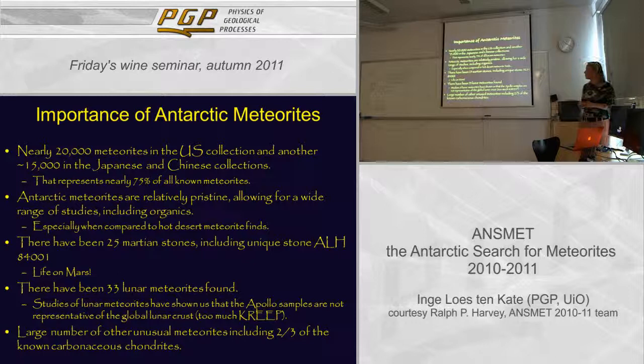So far there have been 25 Martian stones, with our famous ALH84001 Mars sample, 33 lunar meteorites, and a large number of other unusual meteorites.